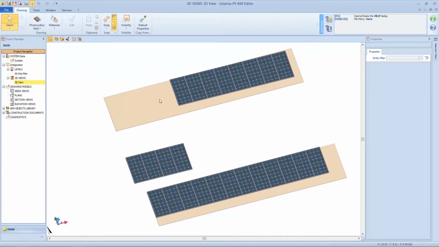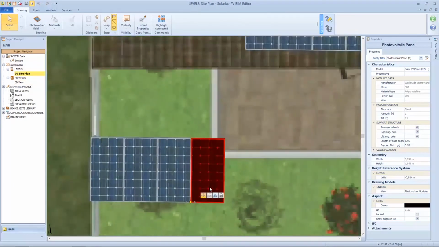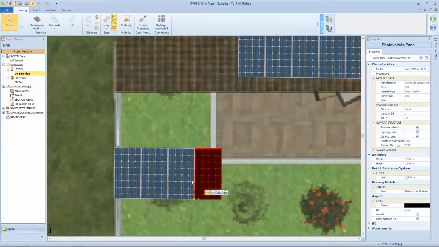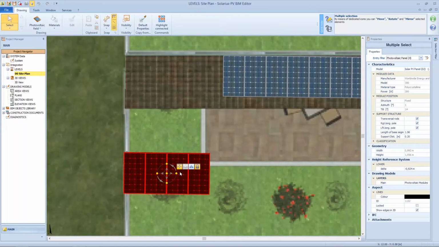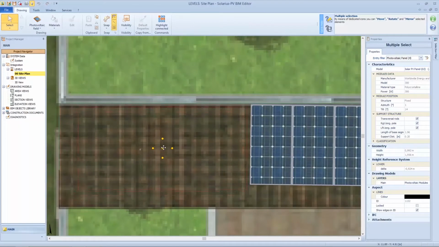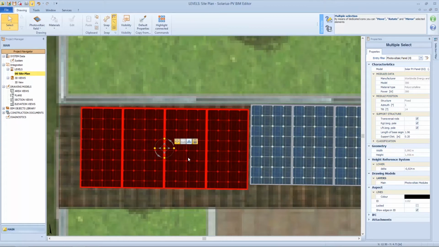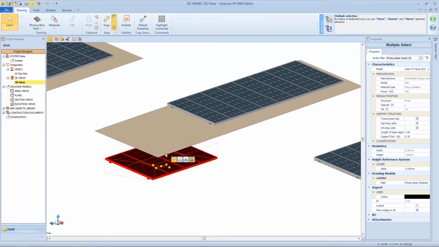To move them, I select one of the modules, then right click and choose View in plant. Now I see the site plan. Here we find the shift command. With the shift command, I can select all modules together and move them where I want. But I'm moving the element in the site plan, so if I click on the 3D view, I find an incorrect location.